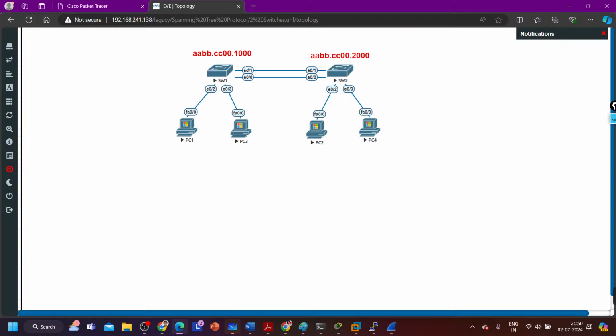Two interfaces are there, right? Right, E0/0 and E0/1 are there. Means here the 4 MAC addresses are there. No, see, we have two links between switch 1 and switch 2, but still one link is active and one link is backup.